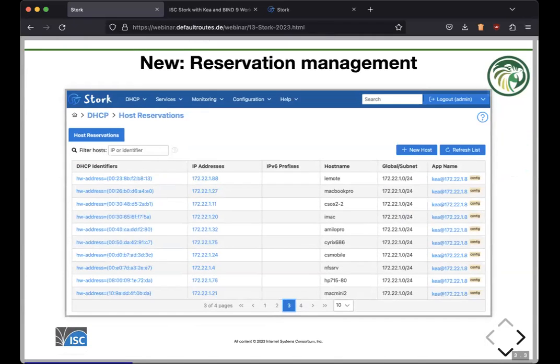So one of the major new features in Stork since 2020 is the reservation management. And I will have a full dedicated demo on the reservation management here. This is how the page looks like. We see all the reservations.